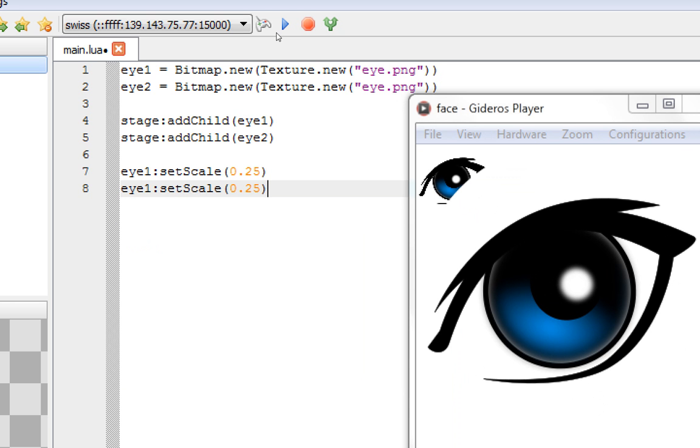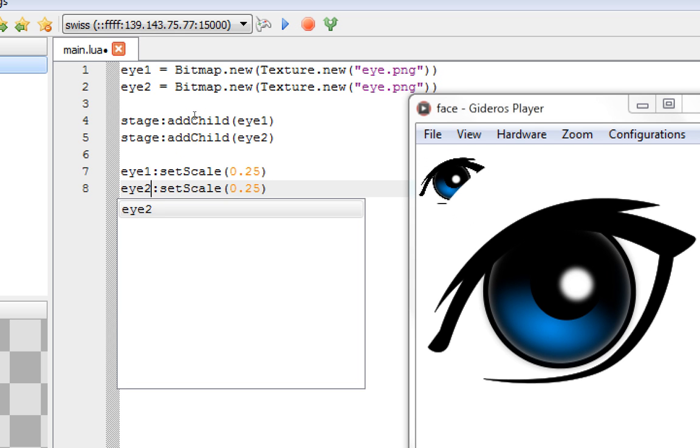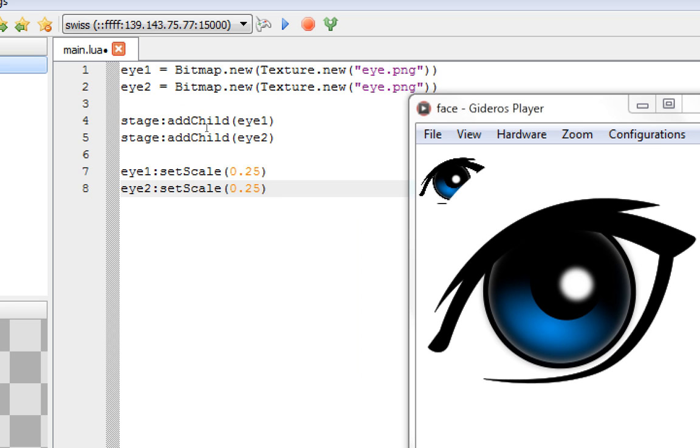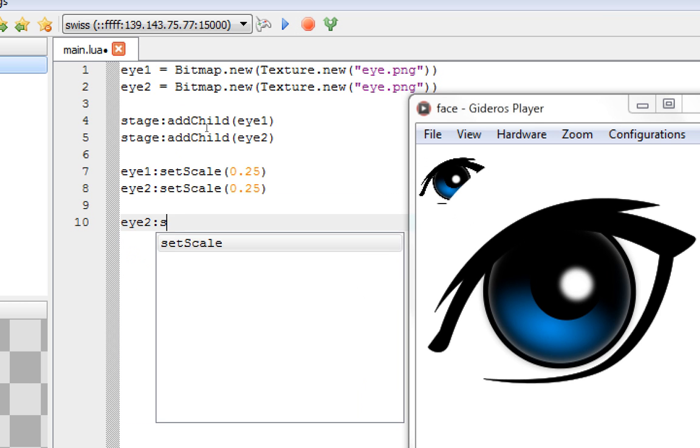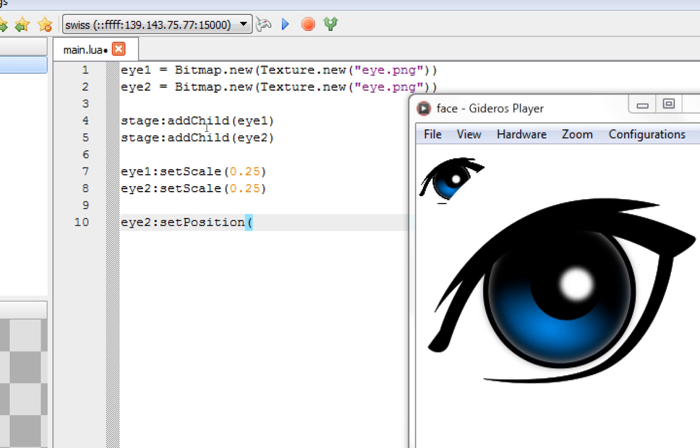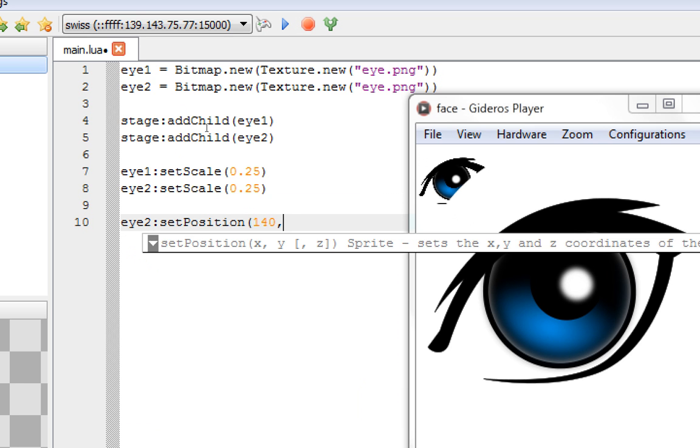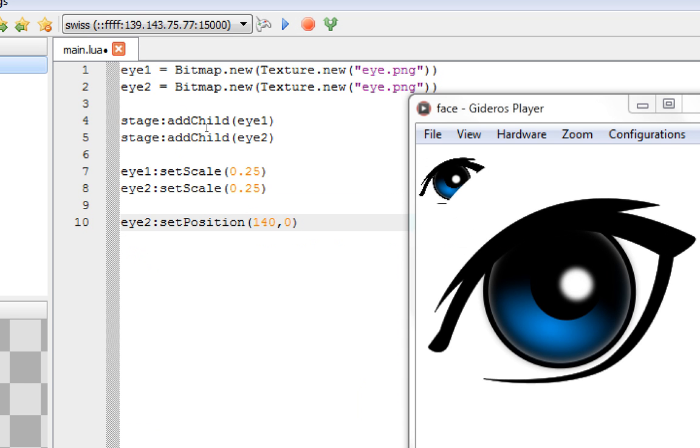Let's rescale it. Let's make sure we scale I2 rather than I1. And let's position it somewhere so it's not directly on top of I1. I use the API set position. Let's put it at 140 pixels along.